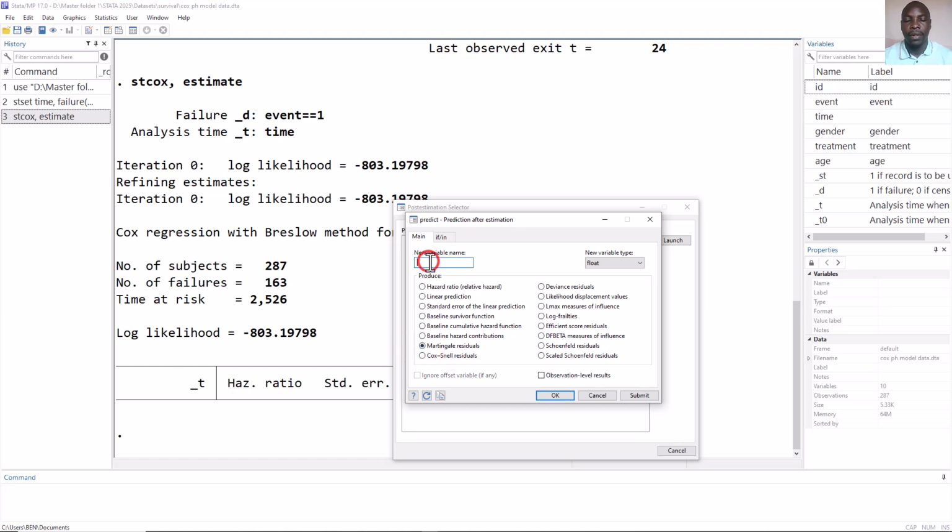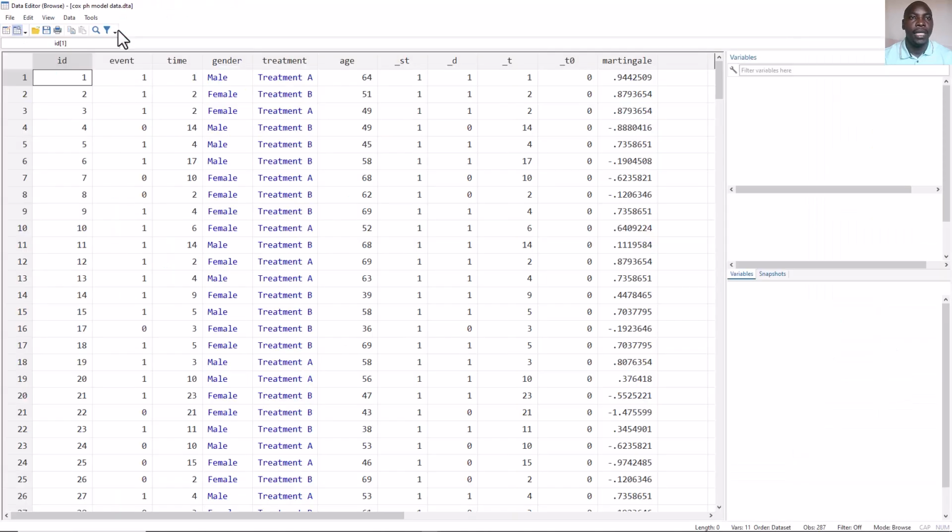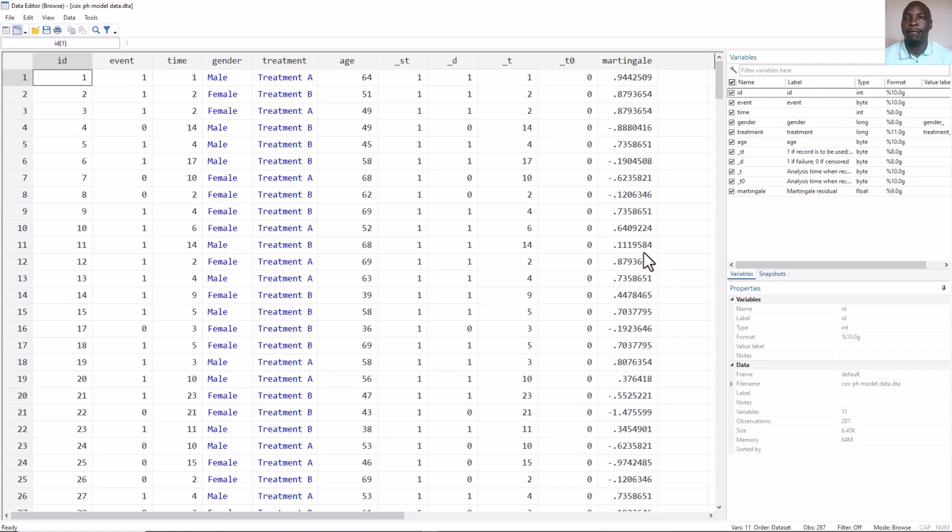Then we give it a name. Maybe you can just call it Martingale. Then I click OK. When you check our variables box, we have Martingale residuals which have been predicted. If I browse here, you can see that we have a new variable with values.